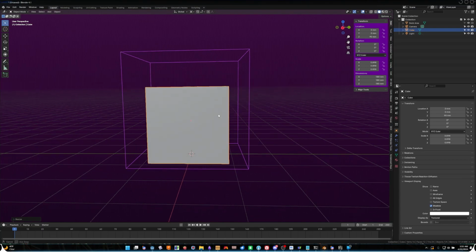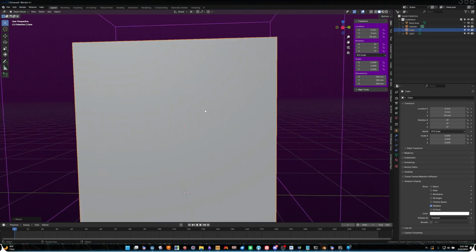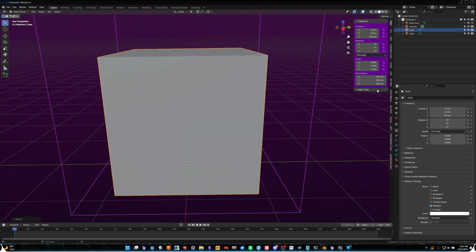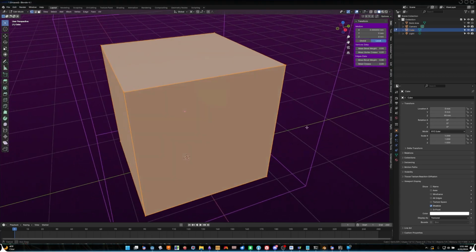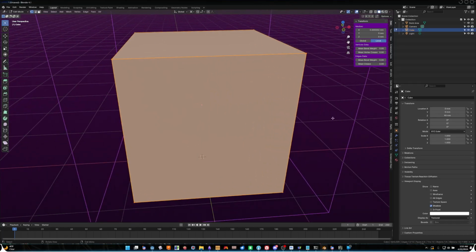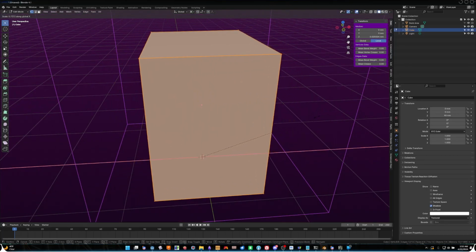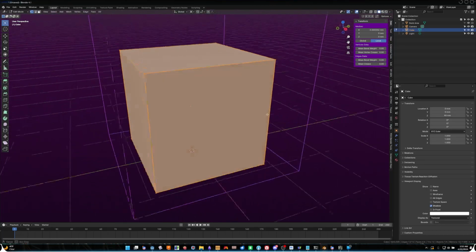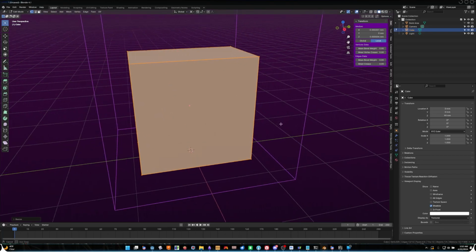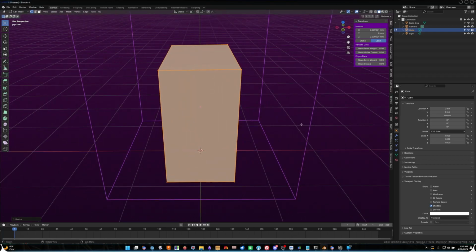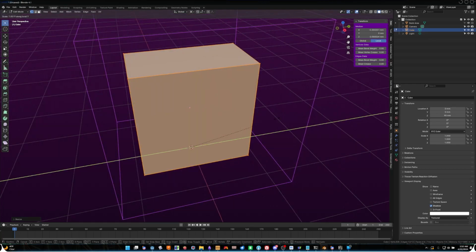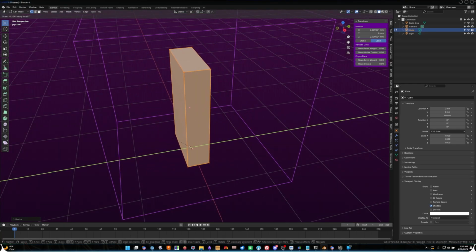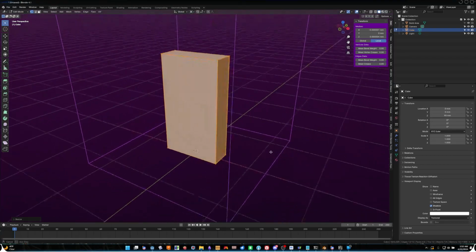Okay, so I want it 180 millimeters tall, and then we're going to change its width and height. Now, I could do that here, but if I apply my scale, I can also do it here. And if I scale it on the X and bring it in, something like that, and then I can scale it on the Y, something like that. Doesn't have to be precise.